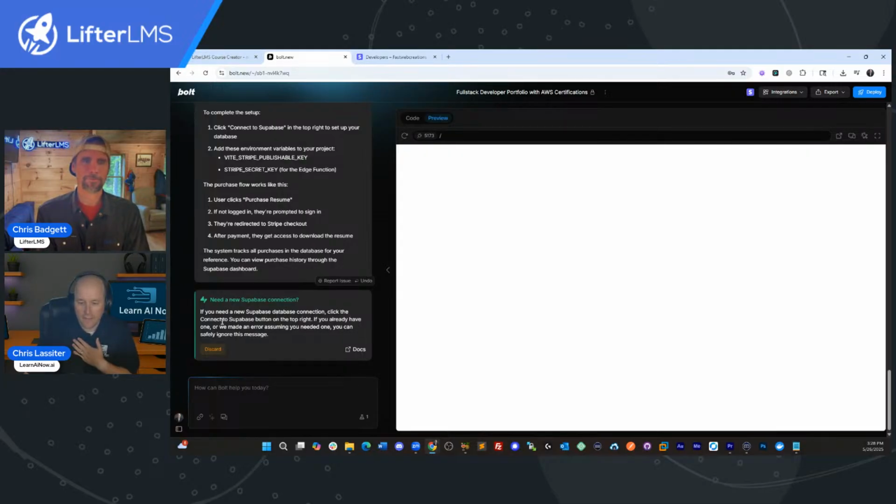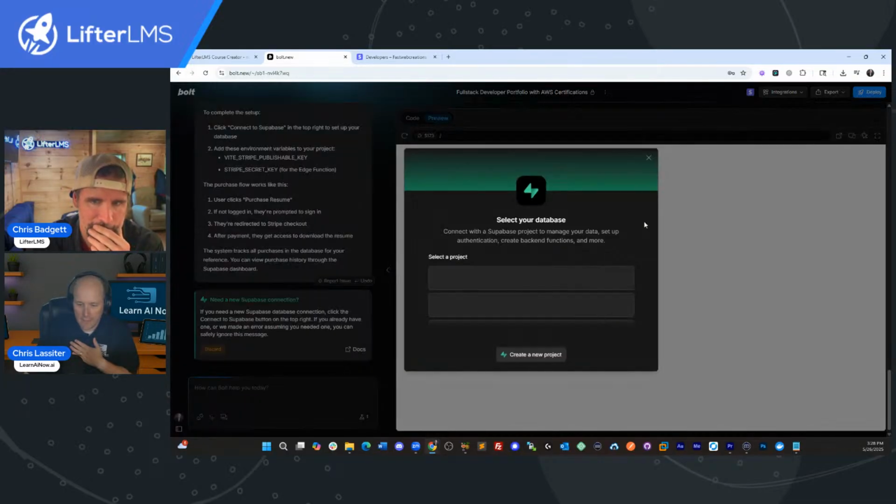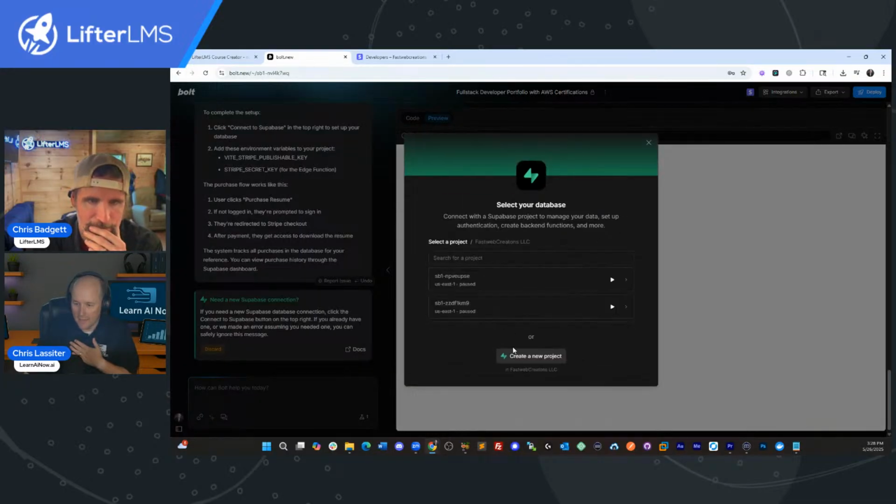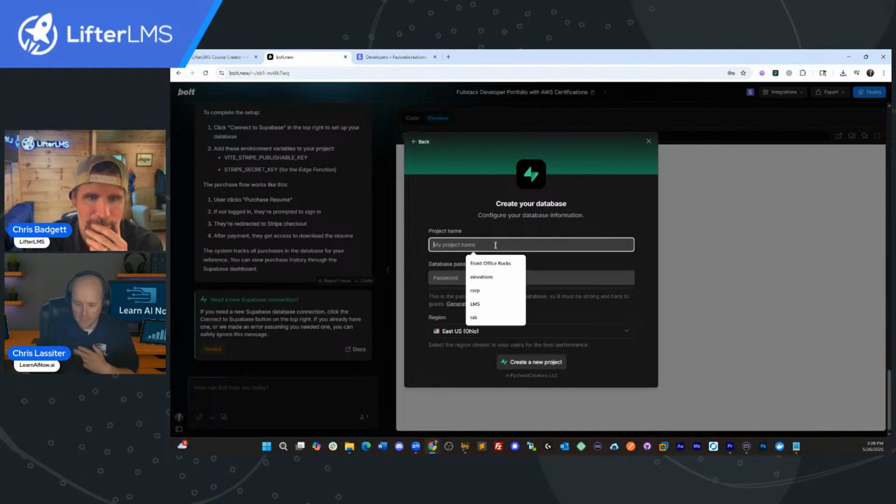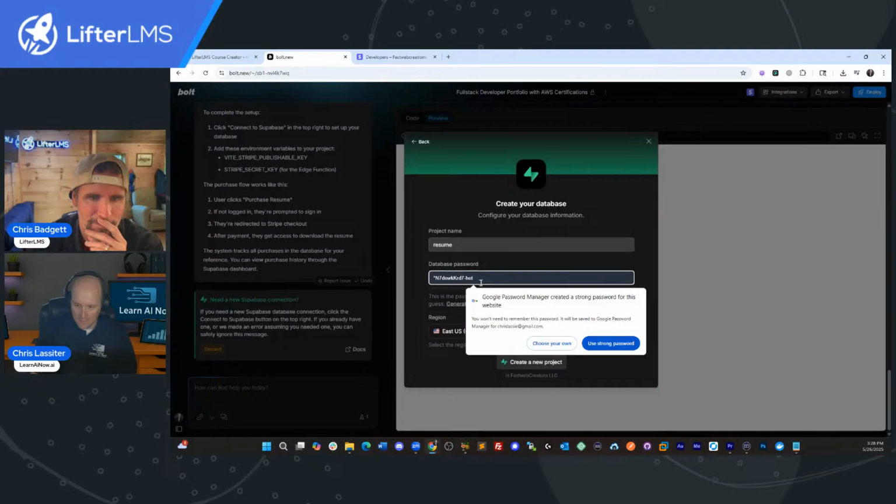So if you look right here, it'll say that, hey, we need to be able to save all this information into a database. So we need to connect to Supabase database. So what we're going to do is we're going to go ahead and connect. And so we're going to create a new project. We're just going to call it resume. And then we'll just have it choose its own password.